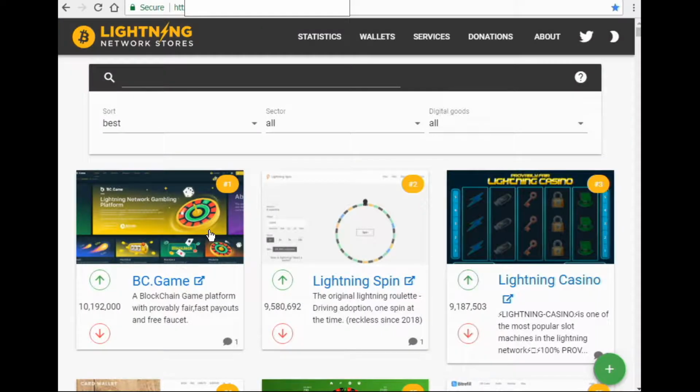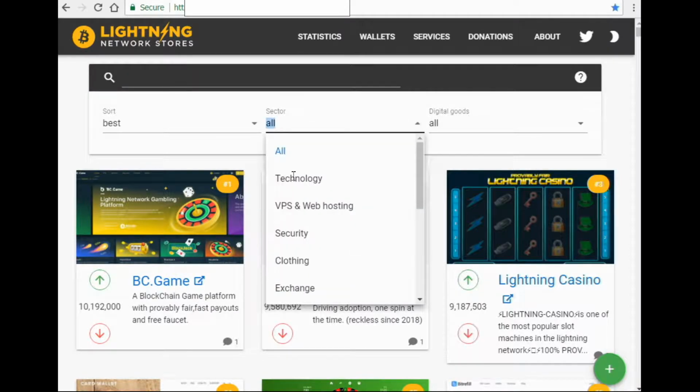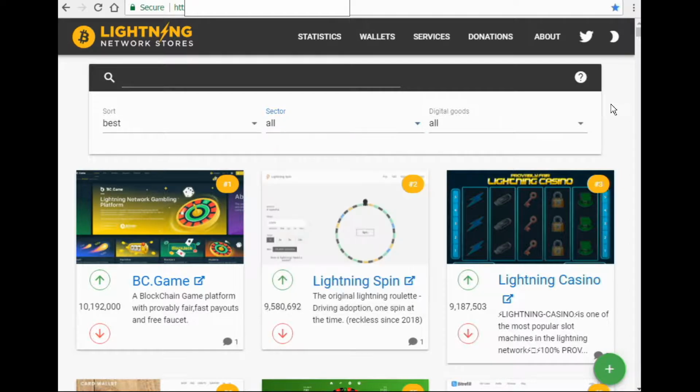So BC Game is currently out in front of everyone because this shows all sectors. You can click technology, security, clothing. But if you leave it on all, it's showing you the best nodes or channels right across the board on the Lightning Network. So as you saw, Lightning Spin I've got here.